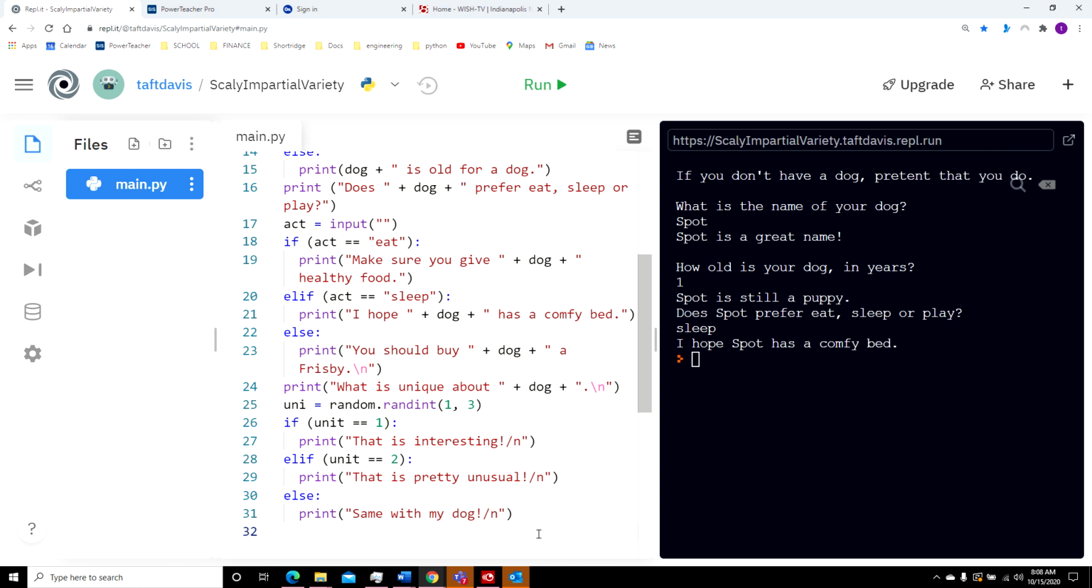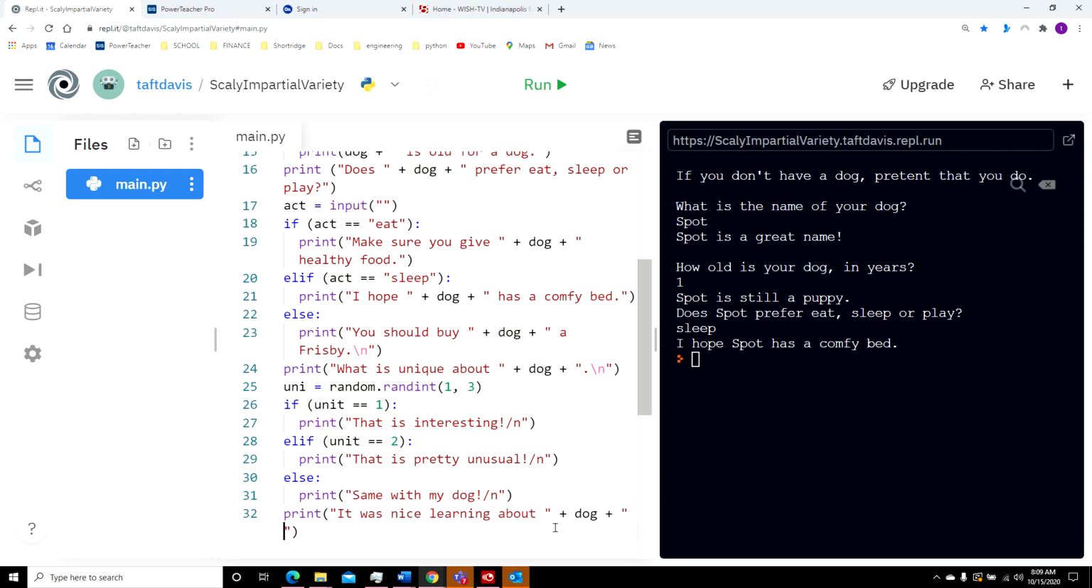And I think that's enough to kind of fulfill the requirements of an assignment like this. So that will say print. Let's say it was nice learning about, and we'll put a space there. Again, we want to personalize it. So put the dog's name in there, plus, and we'll do the colons. Actually, we don't need a space there because I'm going to put a comma, then a space. Have a nice day.